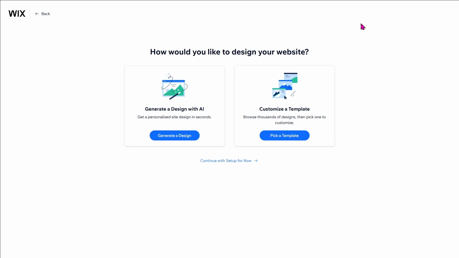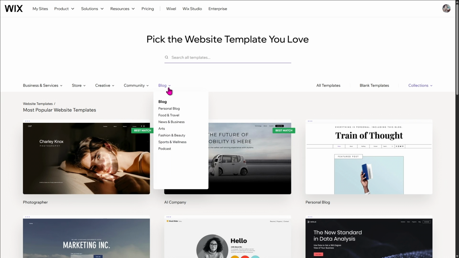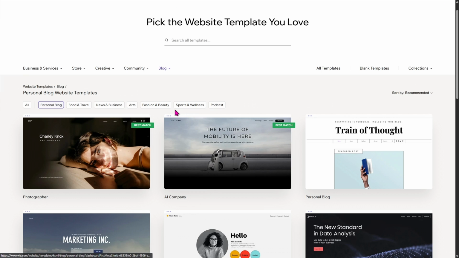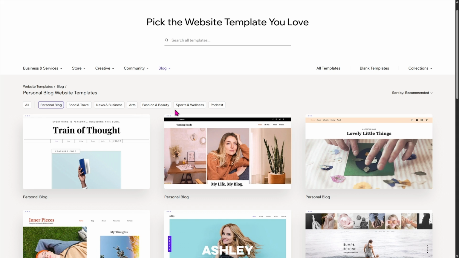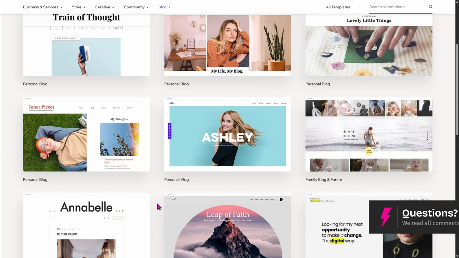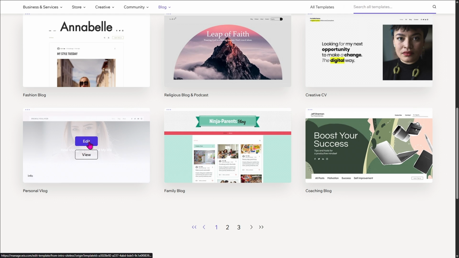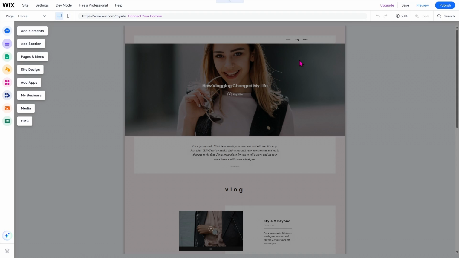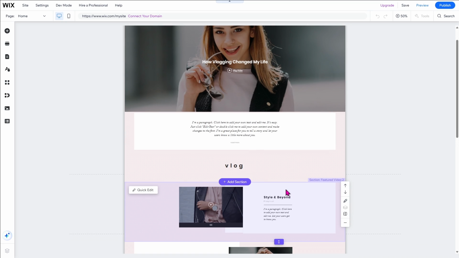Now pick a template. Down here, you have the blog tab. It could be personal blog, food and travel, news, art, fashion, sports, podcast. So I'm just going to be using maybe personal blog, and I'm going to try to make a simple blog about gaming. Maybe I'll just choose this one, a simple one. Edit. Close this prompt. And once done, begin editing.